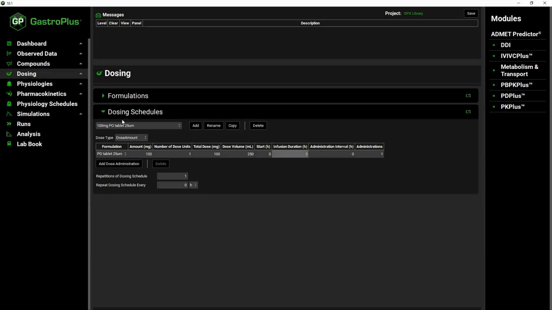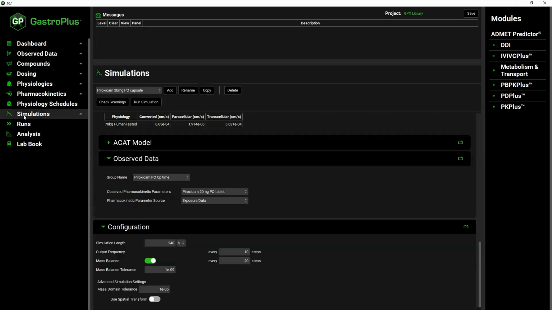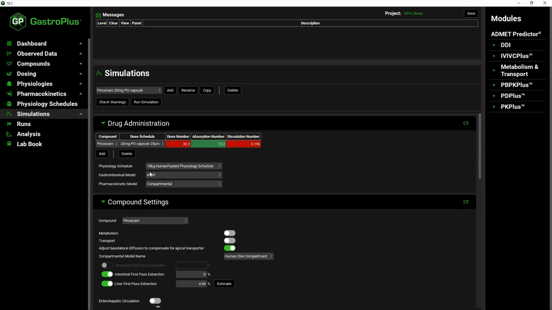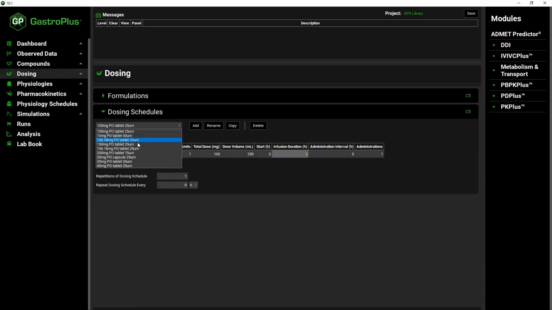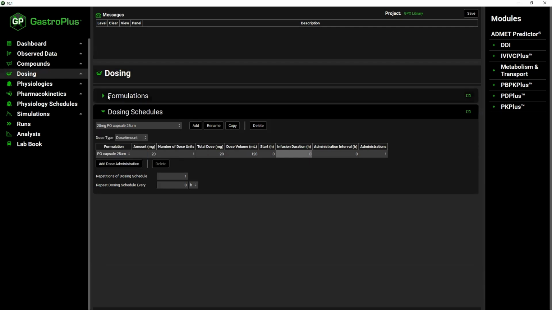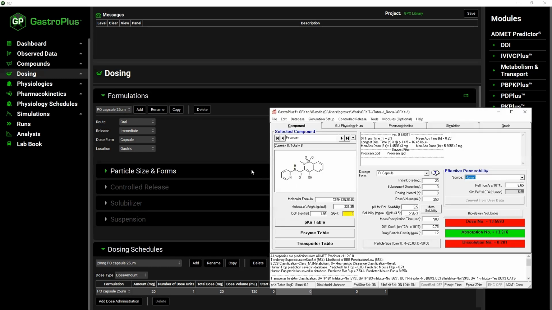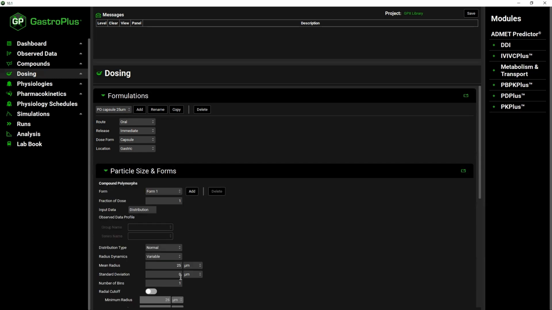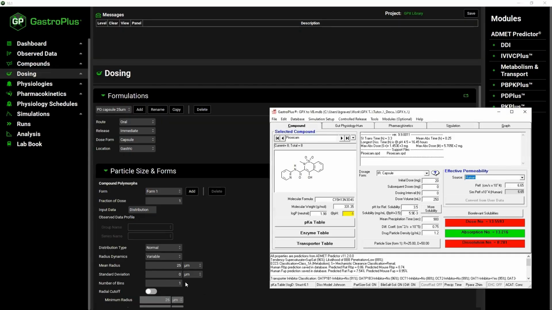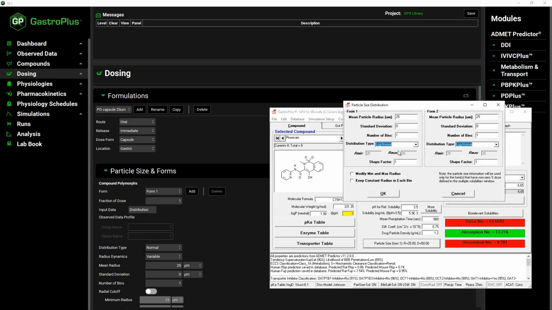So the first thing we need to do is to confirm the dosing schedule that we use in the simulation. So we have the 20 mg oral capsule, 25 micron dosing schedule. If we select that here, we can see we use the oral capsule 25 milligram formulation. Now we know we're looking at the correct assets in GPX. So we've already updated our capsule, and we can see the mean radius is 25 with a standard deviation of 0. So again, we just want to double check that that's also consistent.